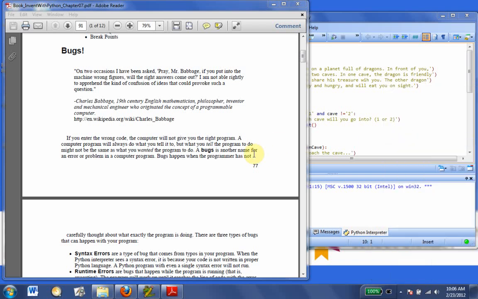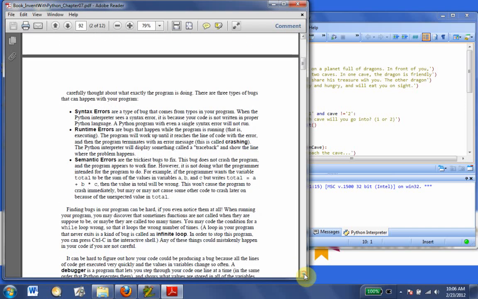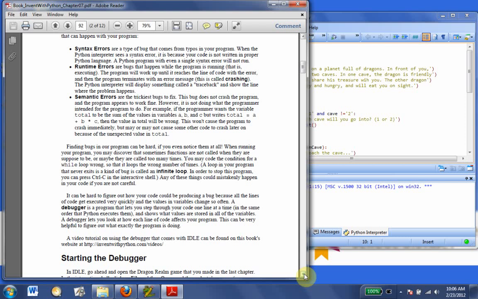Okay, so a bug is another name for an error or a problem in a computer program. Bugs happen when the programmer has not carefully thought about what exactly the program is doing. There are three types of bugs that can happen with your program. Syntax errors are a type of bug that comes from typos in your program. When the Python interpreter sees a syntax error, it is because your code is not written in proper Python language. A Python program with even a single syntax error will not run.